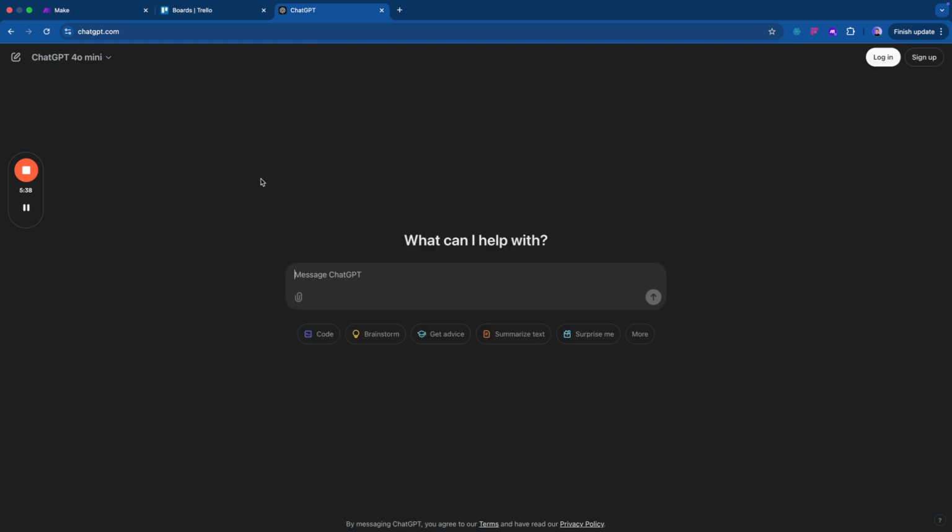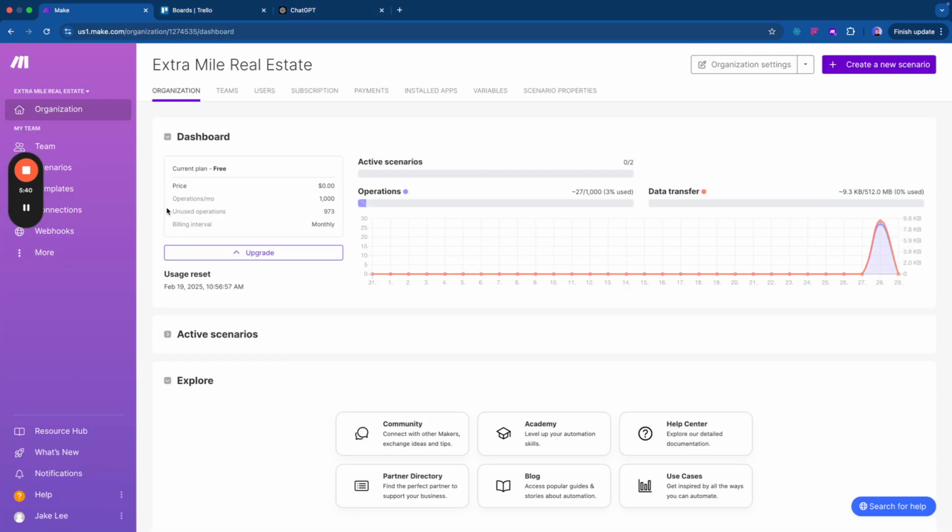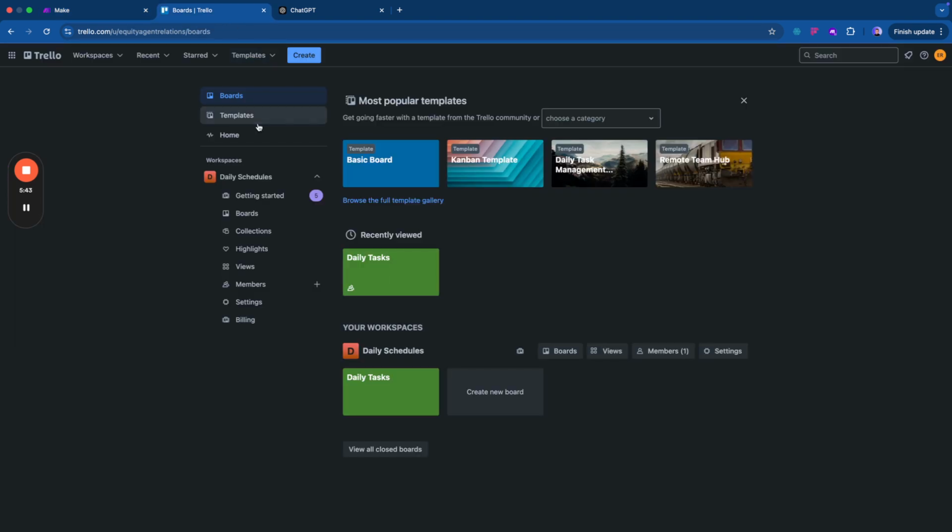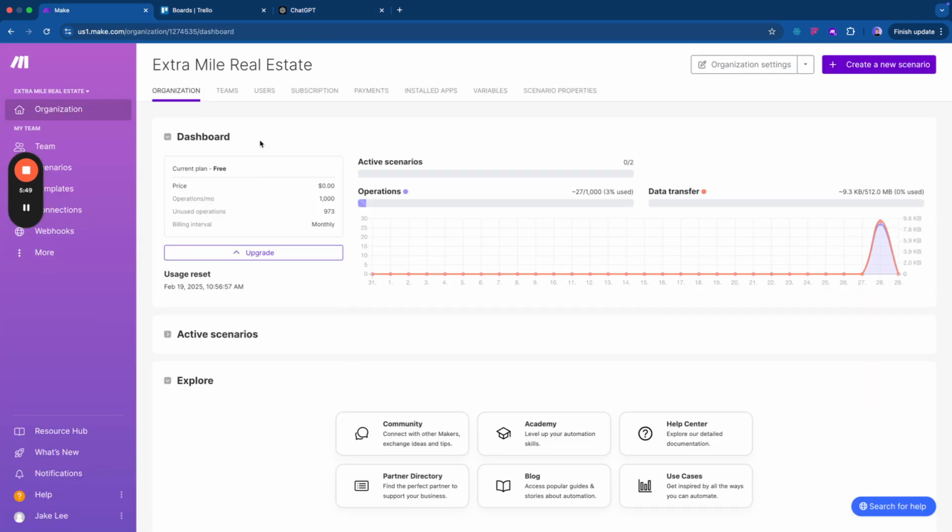So those are the 3 we need. All of this, at least for setup, you can do for free. So set up a free Trello account with a free trial, a free ChatGPT account, and a free Make account.